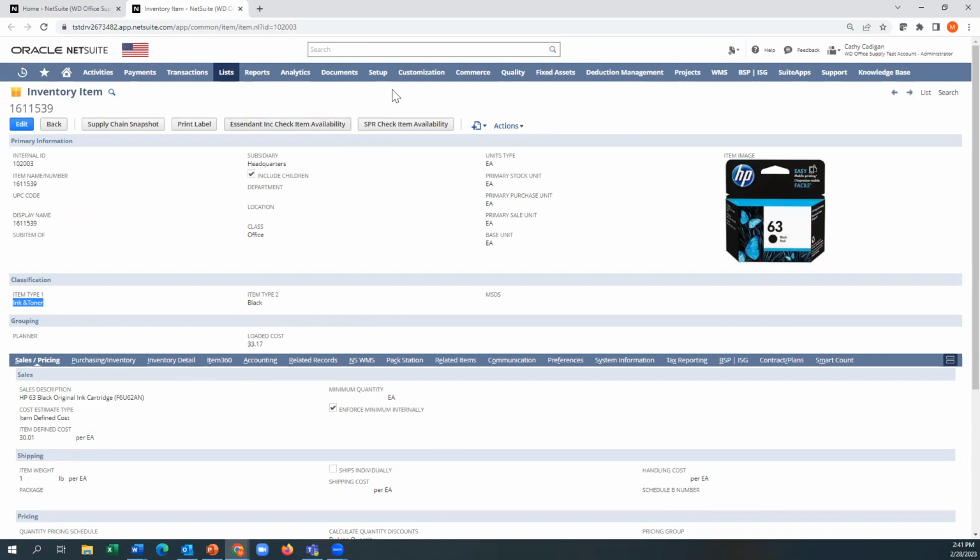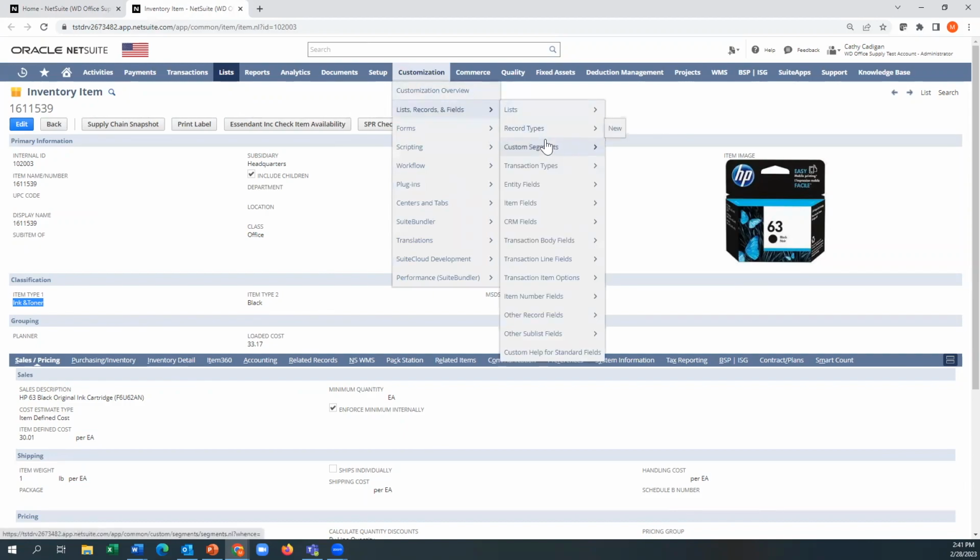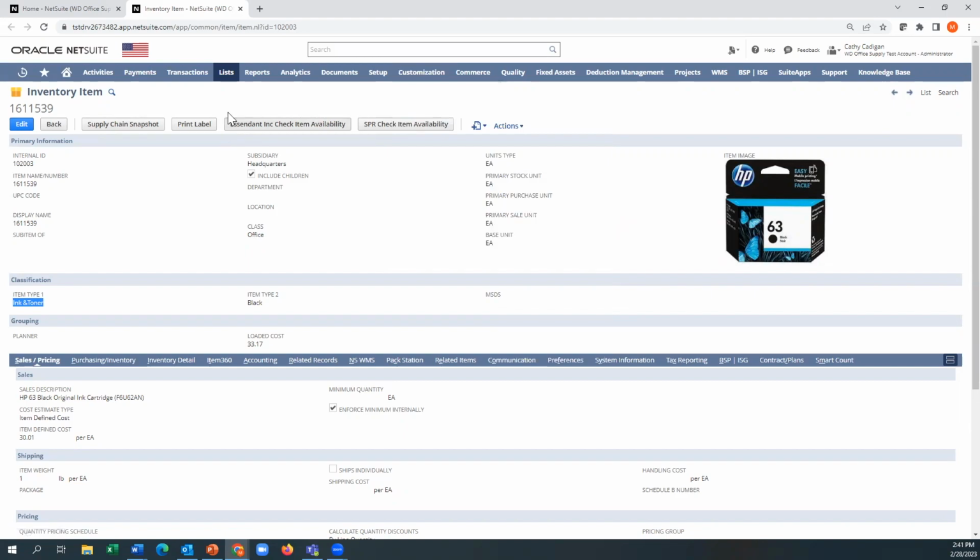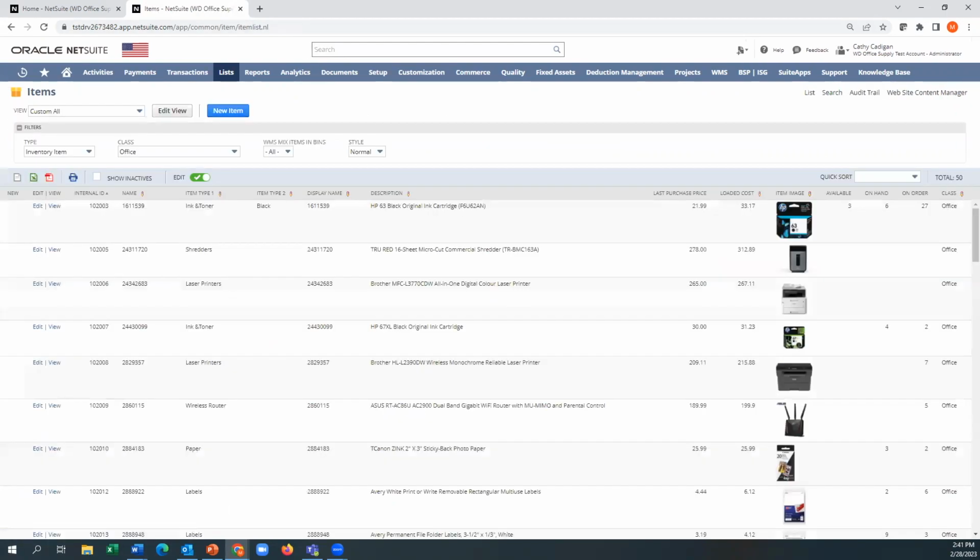Any field that you add, so if you were to add an item field of your own, you could make that a global search field. Right, so that's important. Those fields can be used for global search. Or if I was just going to go to an item record here and look at a list of items, you can see above I have filters, and I can edit this view and add more filters. You can see I have my columns here that are showing me all of my information, like last purchase price, my loaded cost, what's available, and so on.